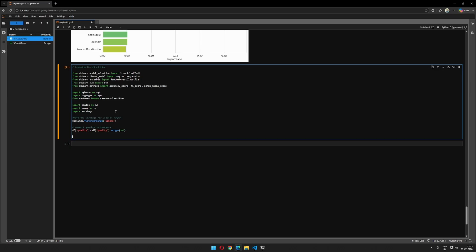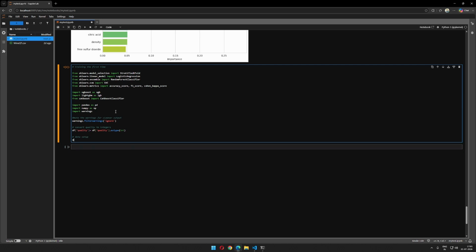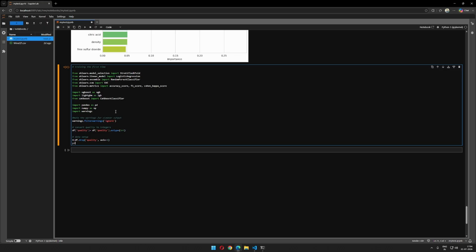Then we're going to set up the data itself. So data setup: x is equals to df.drop quality, axis equals to 1, and then y equals to df quality.